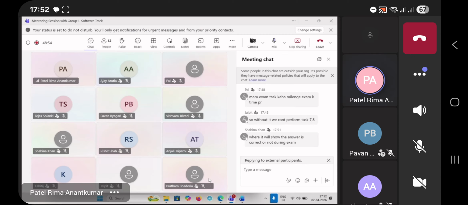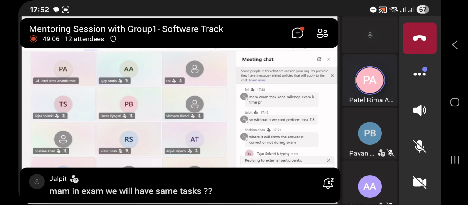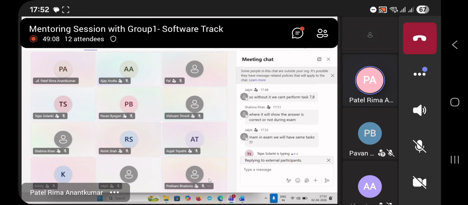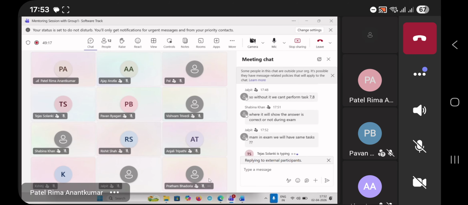How to start the exam and where it will show whether the answer is correct or not? See, there is no executable class, so there will be no console output. Only in task 6, you will have the output on Fiori Launchpad.